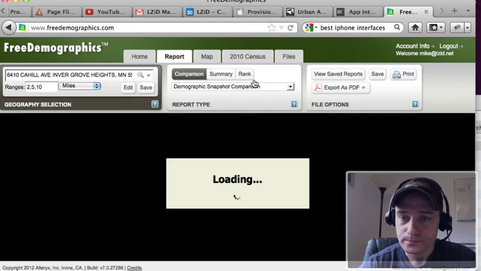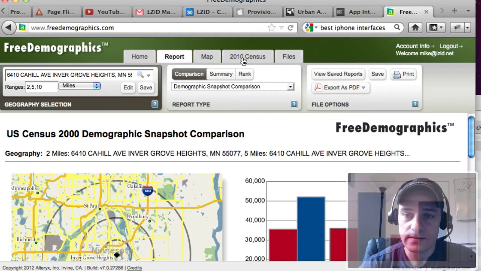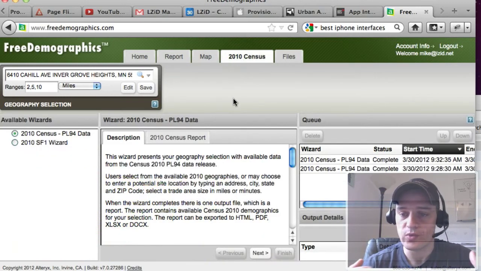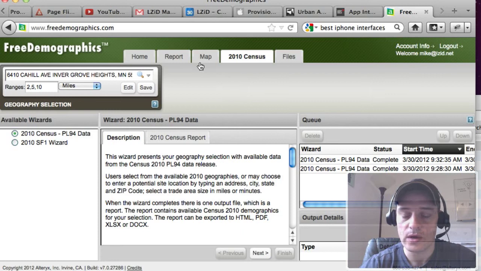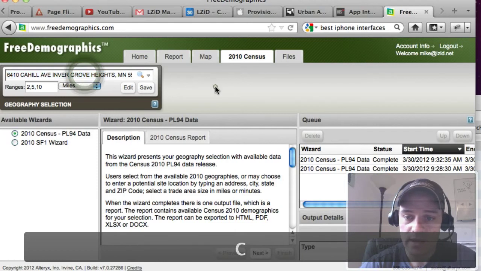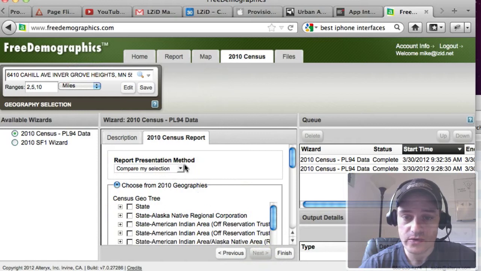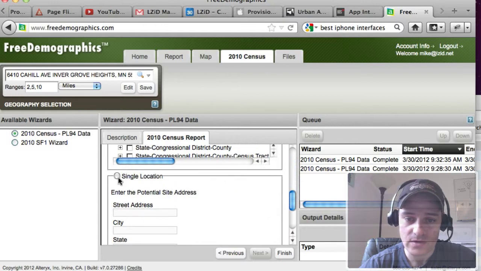And once you do, you see that those tabs become active. Because the 2010 census data is newer, there's more data there, it's not live in the mapping sort of thing under the report like we just saw with the 2000 census. What we need to do instead is walk through a wizard to create a report. So I'm going to do that here. Went to the 2010 census tab, go to the report, and we just hit next here. It's like a wizard to step through, and there's a bunch of stuff here that you can look at. I'm just going to go to single location.